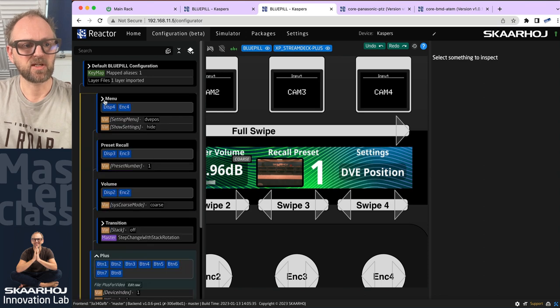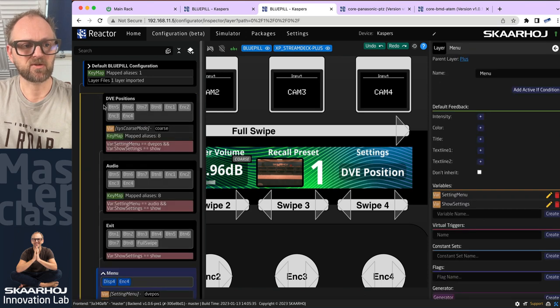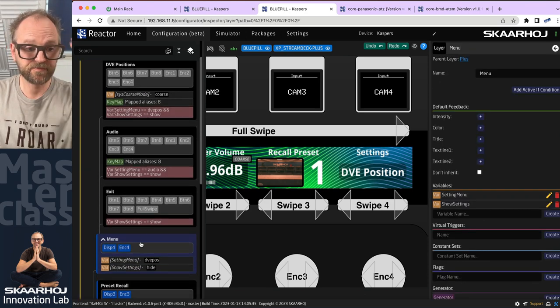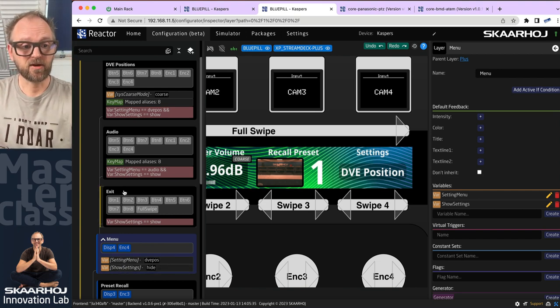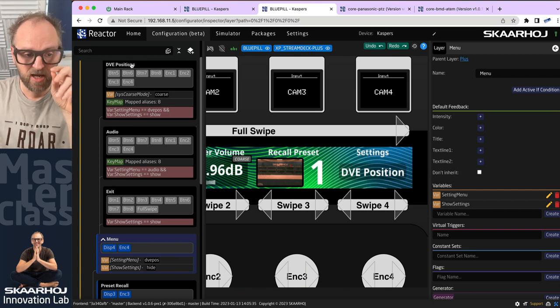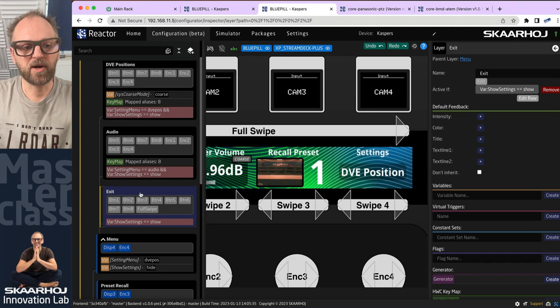So you see the menu layer is this one we just created. Inside that menu layer, we have two variables and we have a layer called exit, one called audio, and one called DVE positions. So the exit layer is like a bottom layer. You see, they are all conditioned by various things.